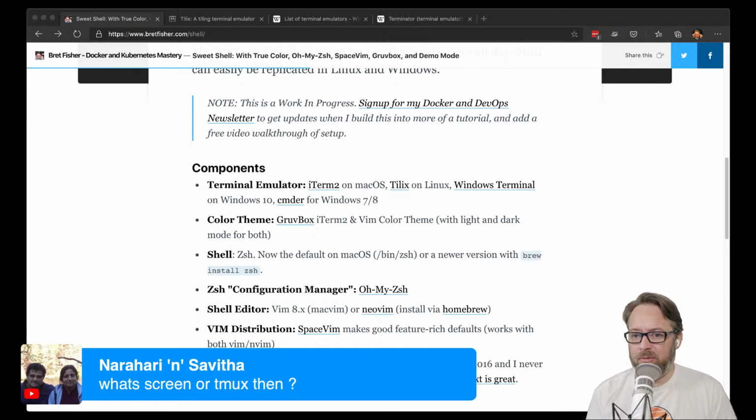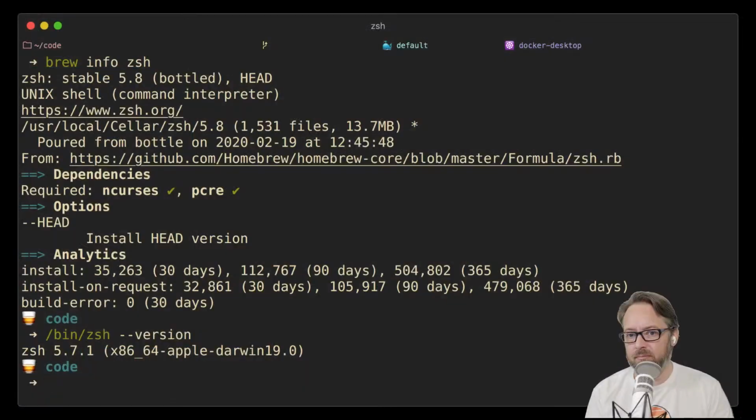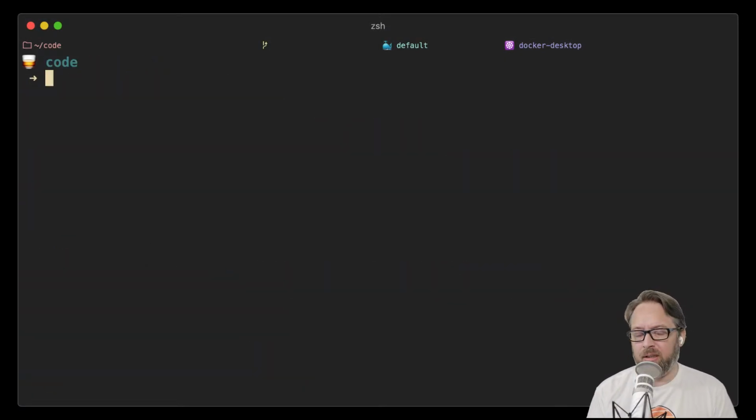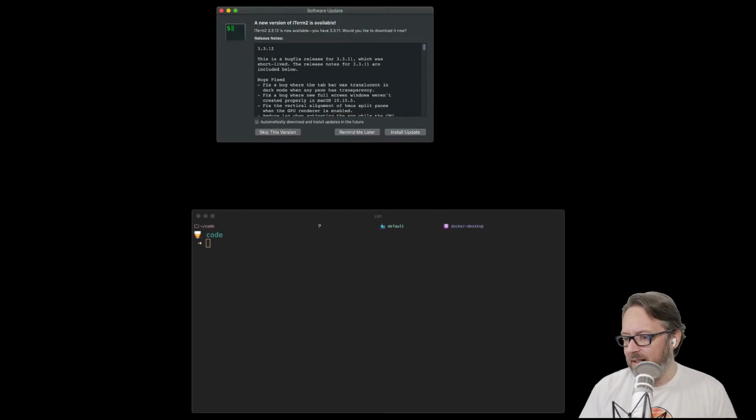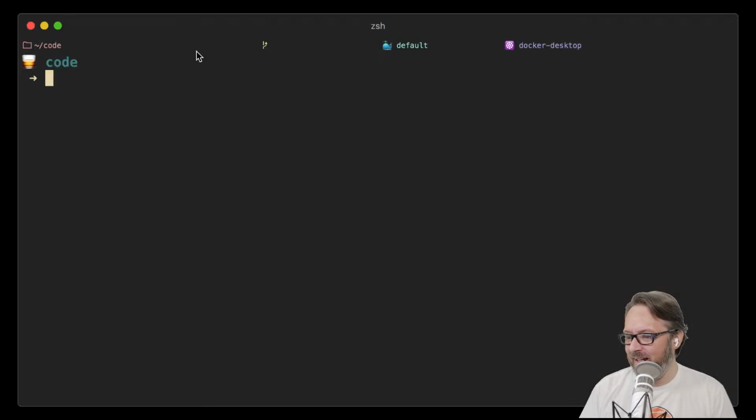I also use tmux when I am SSHing into a server and I want to keep my whole setup on that server. So for example, if I were to SSH, I always get the new version prompts right when I'm going live.